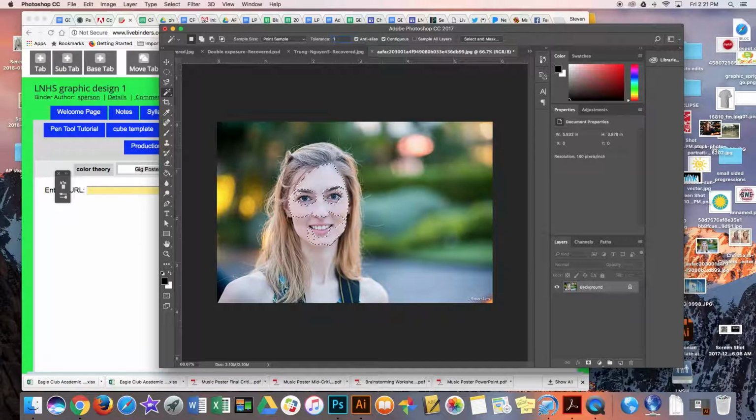So for instance, if I turn the tolerance up to 100 and I click on the same area, I get more of a selection. So what I'm doing is I'm telling it to look for pixels that are of a similar color, and when I click on that, it selects an area that is defined by those color of pixels. The last couple selection tools are even more detailed.